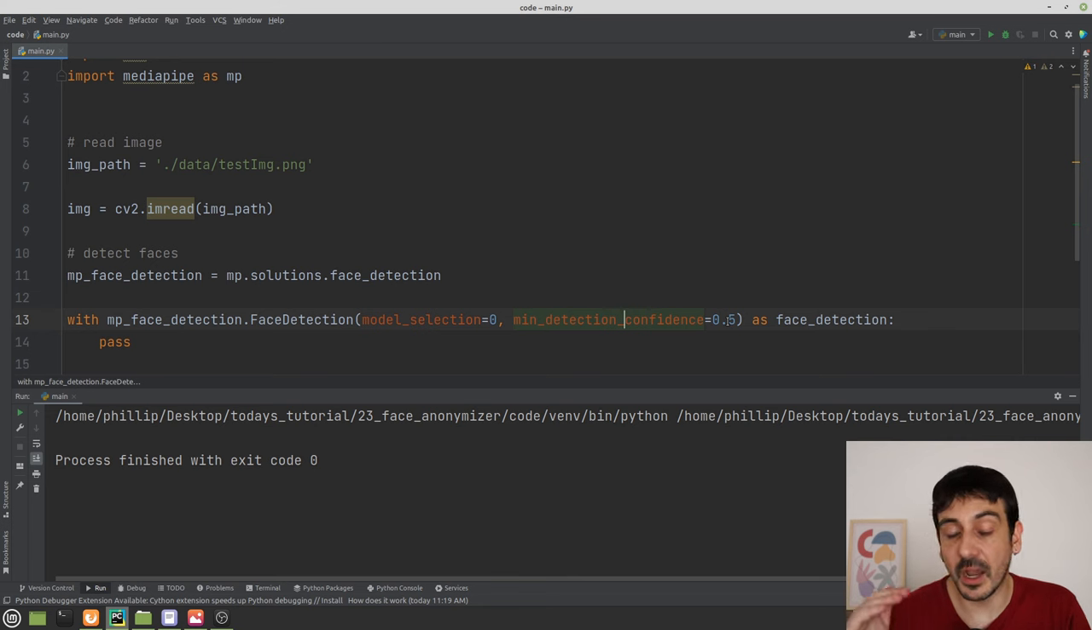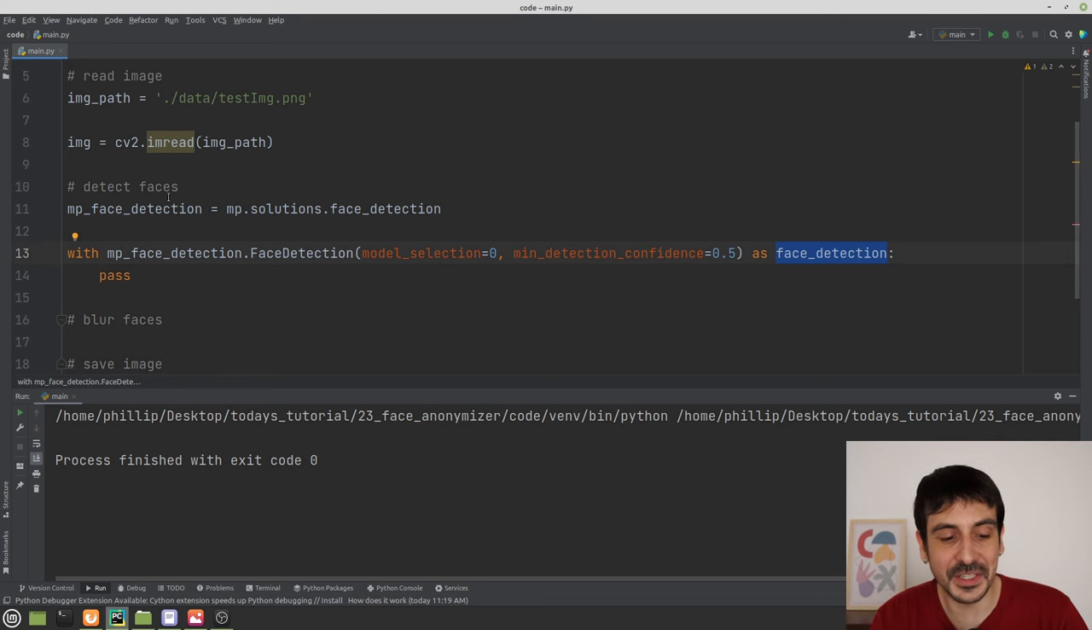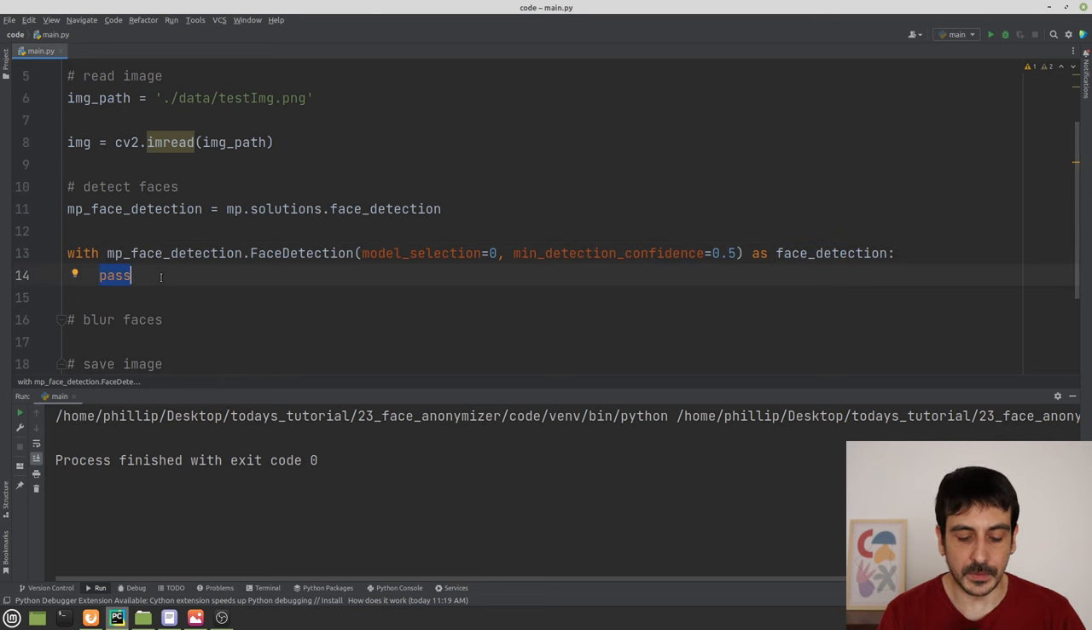We could use a higher confidence value, but I think 50% is going to be fine for now. So this is why I have selected these two values, and now we have an object, which is the object we are going to use in order to detect all the faces in our image. And this is how we are going to do it.